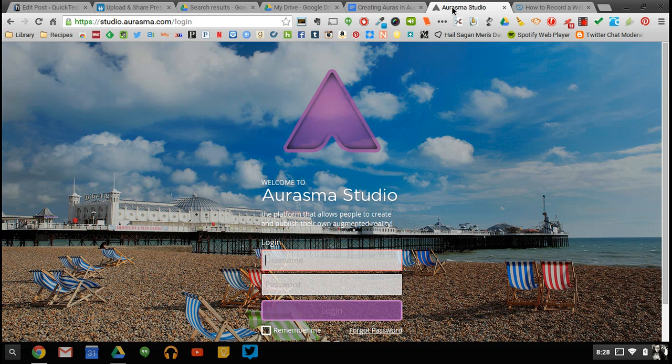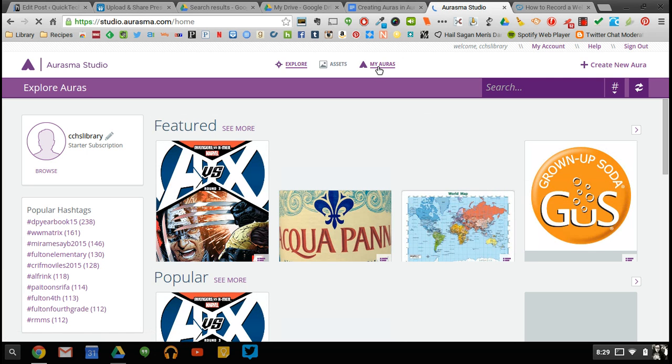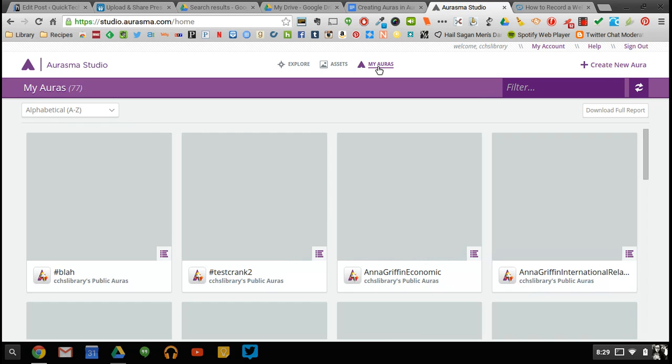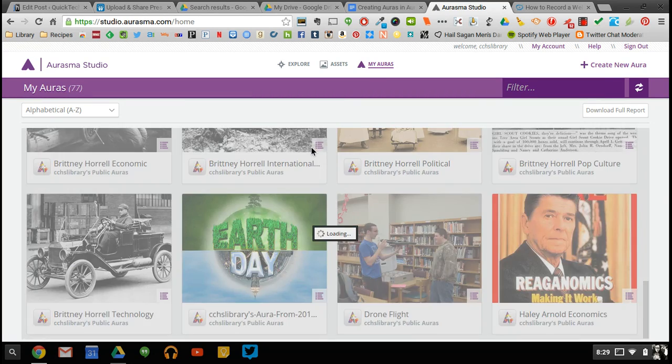So when you go to Aurasma Studio, this is what it looks like. And you just sign in. And when you log in, it's going to take you to this generic screen that shows you general auras that are being featured or that are popular. And it walks them through the process. But I'll show you here under my auras, we have at this point 77 that were created by students.